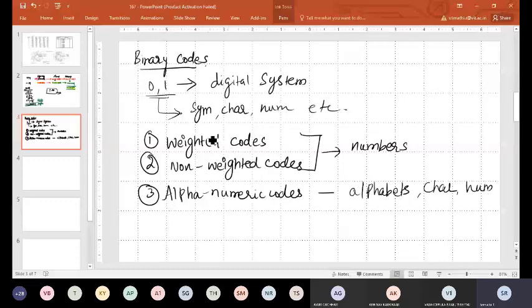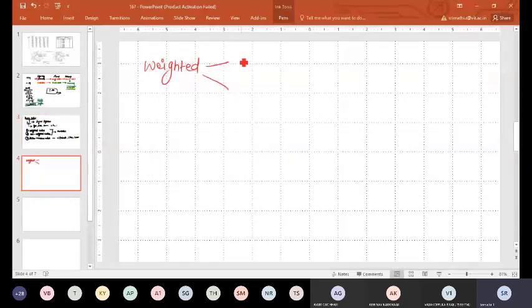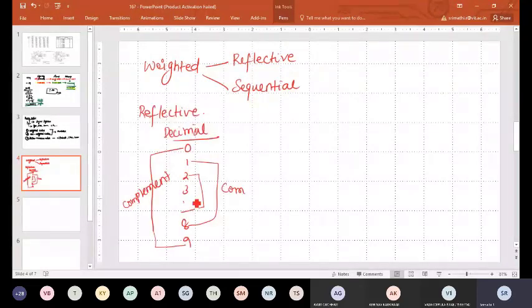Coming to the first classification, weighted codes. Weighted codes are classified into reflective codes and sequential codes. We will see one by one what codes are covered in each. I'll repeat: weighted codes are classified into 2 types, reflective codes and sequential codes.